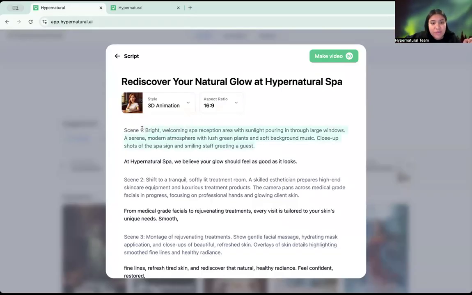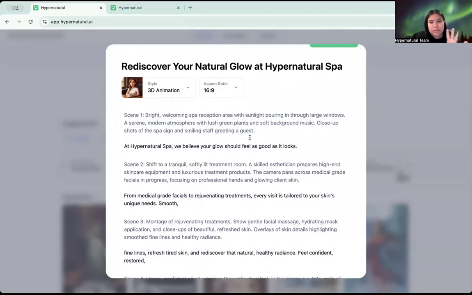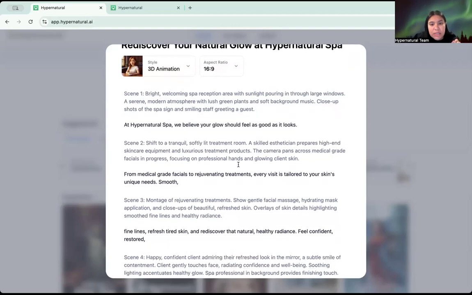And here I can just review the scene descriptions and make sure that this is what I want it to look like. So welcoming spa reception, a serene modern atmosphere, lush green plants, soft background music, whatever. Yeah, so it's trying to set a vibe.